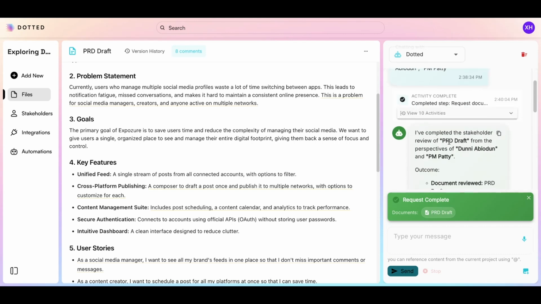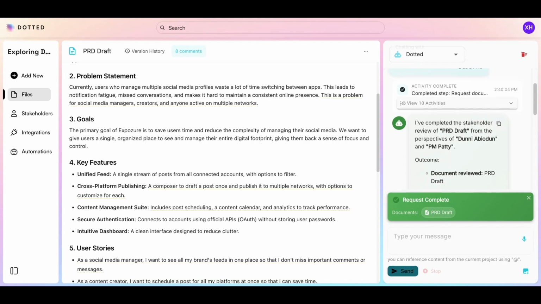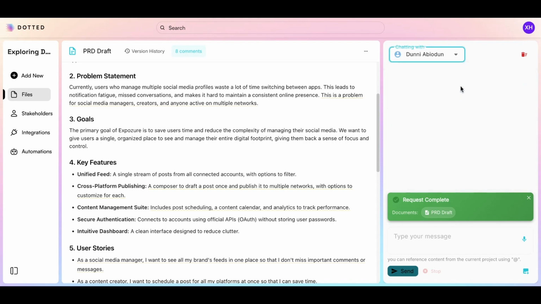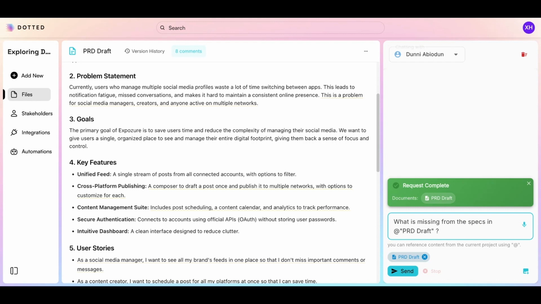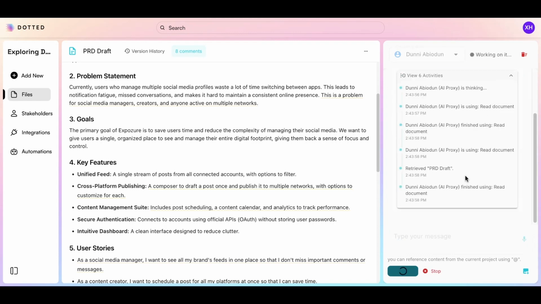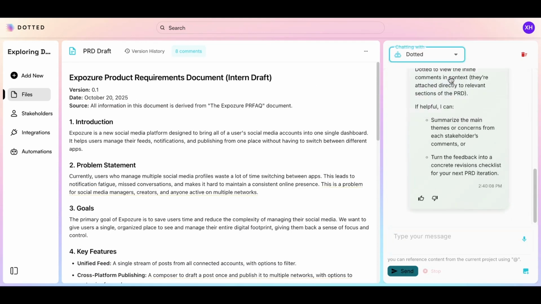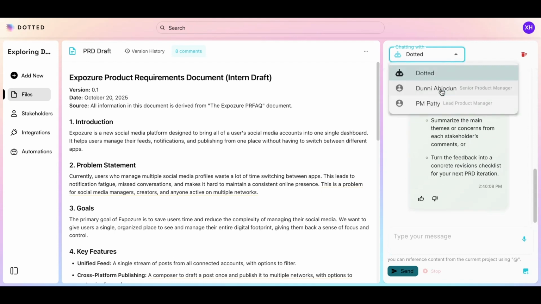But you can also have conversations with a specific stakeholder by going up to this menu that says Dotted, clicking on it, and then going down to the specific stakeholder you want to have a conversation with. This chat window exists separately from the Dotted chat. So when I ask it a question like what is missing from the specs in PRD draft, I can switch back and forth in the conversation, and Dotted will keep these conversations separate from each other so I can talk with different stakeholders as I'm working on a document.